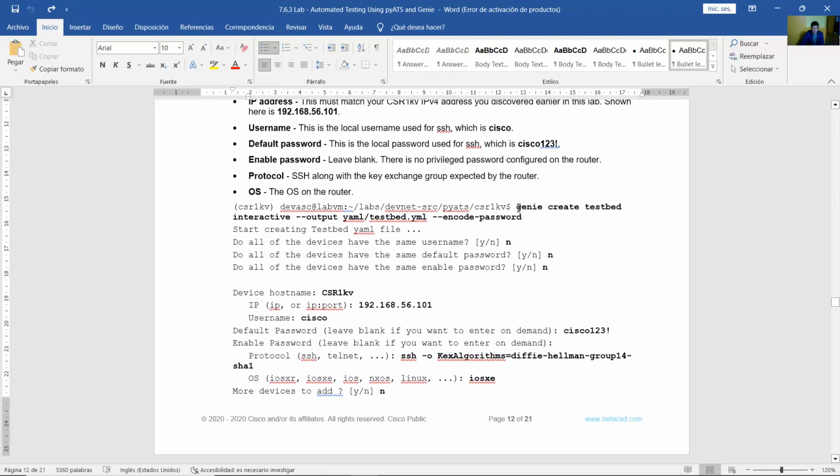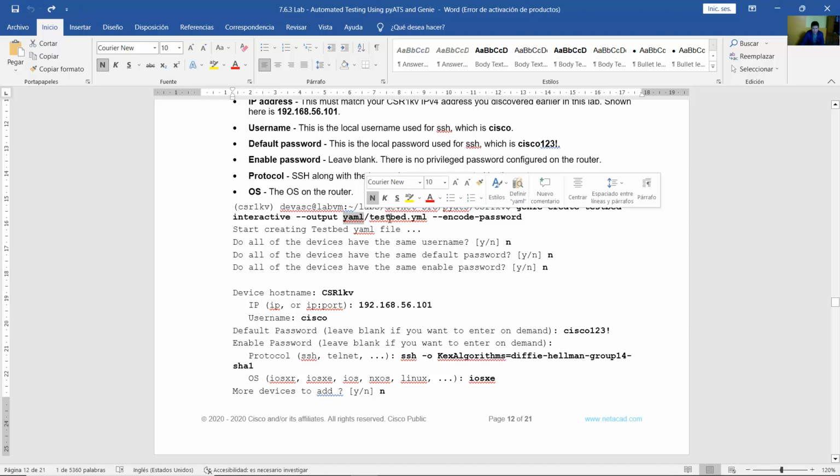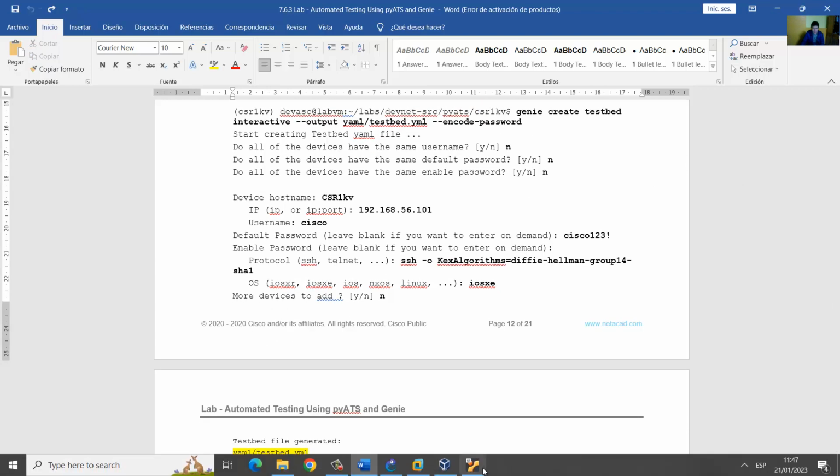Operating system, the operating system of the router. Okay, and create: genie create testbed, interactive for it to ask questions. Okay, and the output will be placed in a testbed file in the yaml directory, then encode passwords. Okay, do it now.